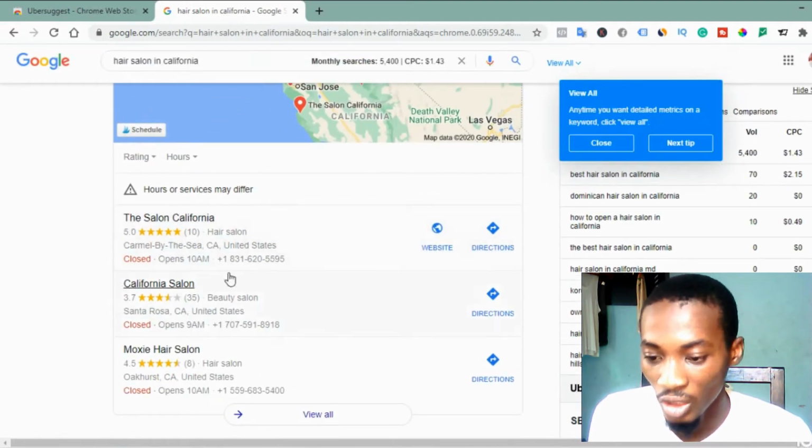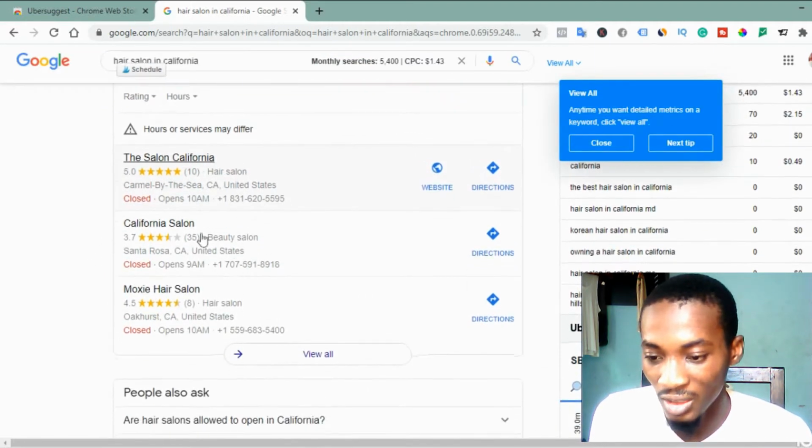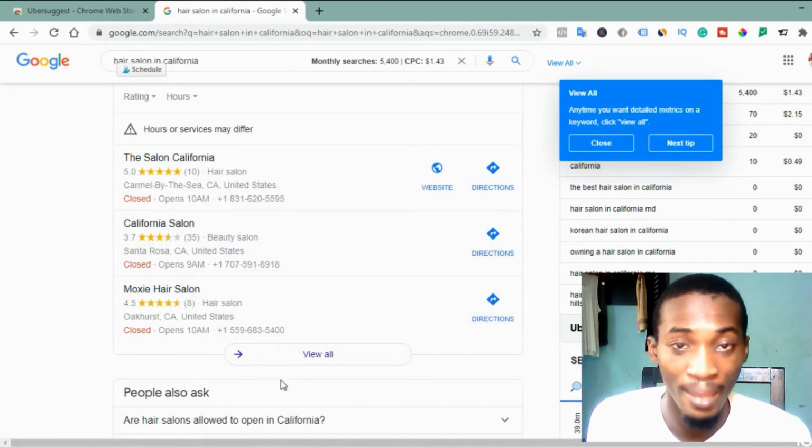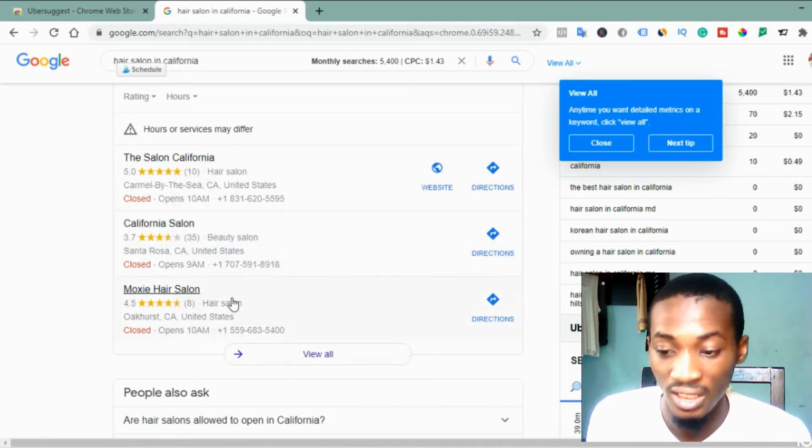So you can see these are the suggestions on Google Maps, and this is our target. We want our clients to be among the first three right here. Just imagine how many customers these three businesses will be getting every single month, because most people don't even have the time to start looking for other businesses. Once they see the first three, they are going to pick any of these three.